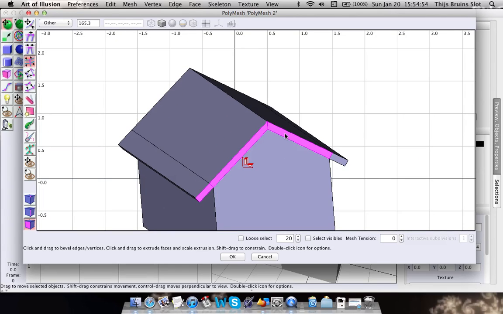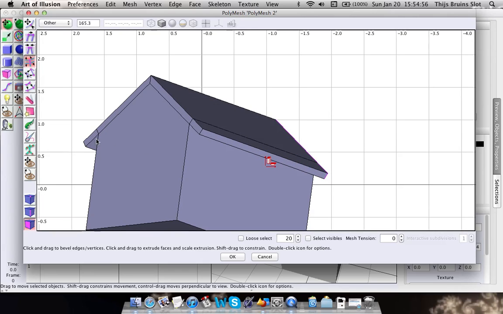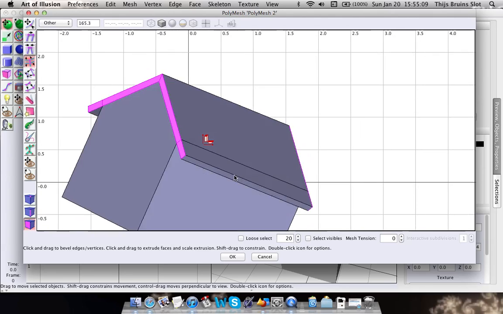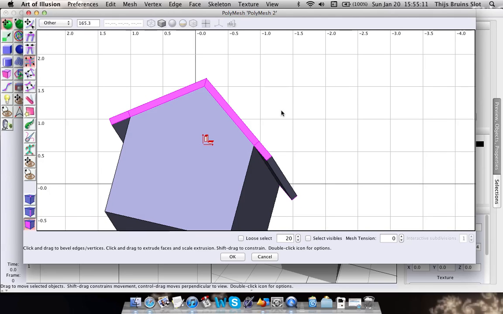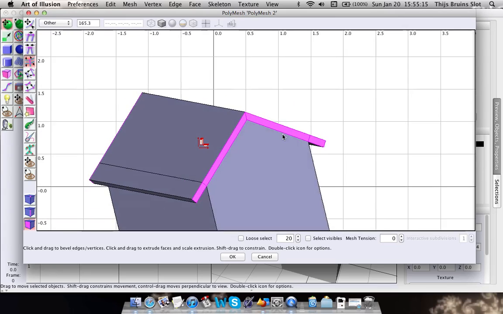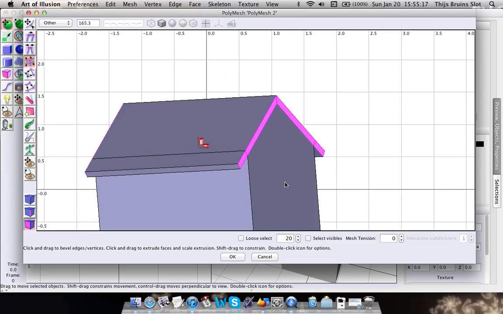So I'm going to hit Ctrl Z a couple of times like this, and select these faces again with Shift selected, so you can select all. And by the way, if you hold down Control and drag, you can deselect parts. It's also a good thing to know.